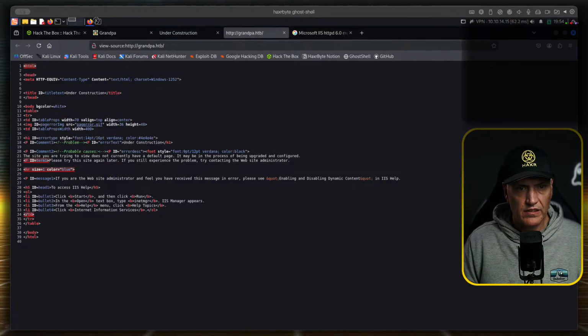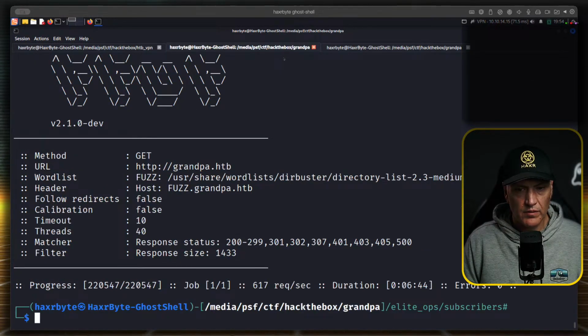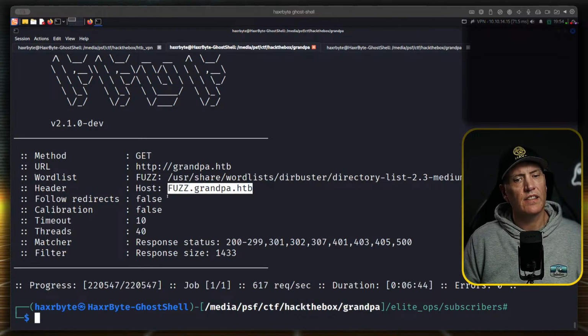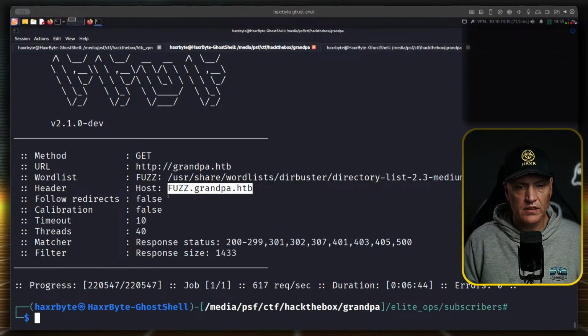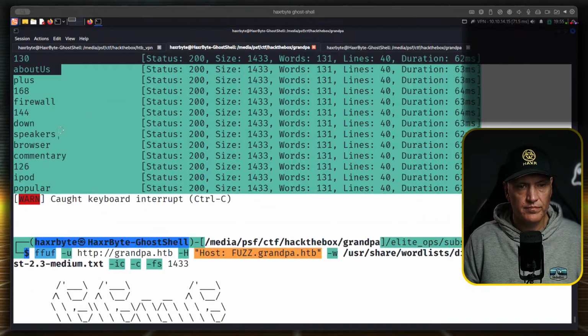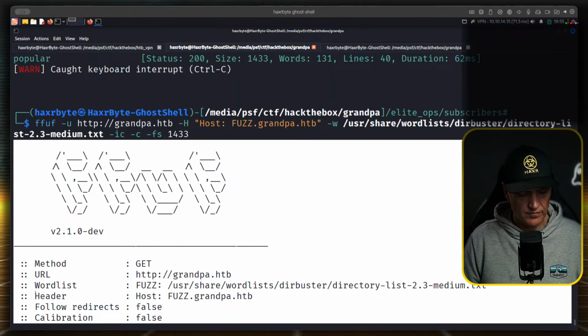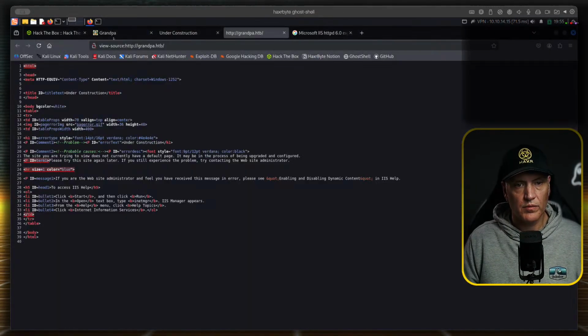Just waiting for some scans to finish. Oh, this one's done. So that didn't give us anything else. It doesn't look like there are subdomains. Interesting. Let's copy this for our notes, so that we know what's going on.